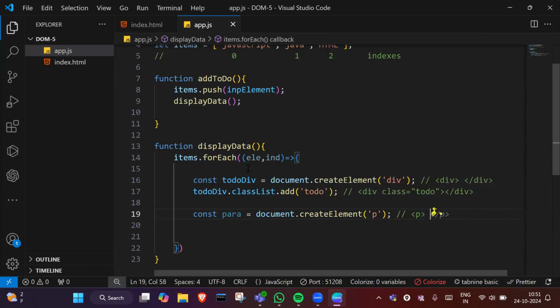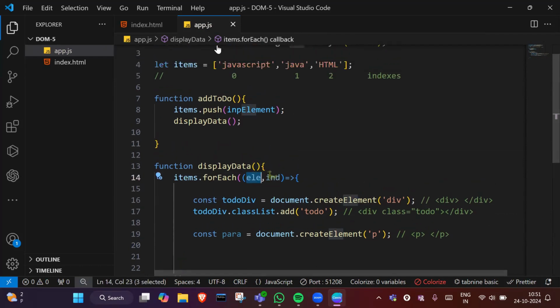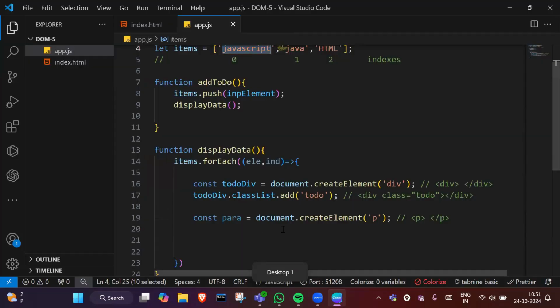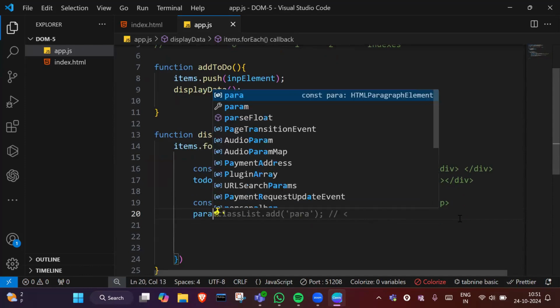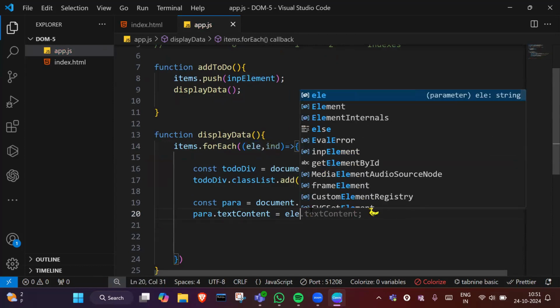It means our empty paragraph is created, and inside this paragraph I will assign whatever elements are coming from the array, elements like JavaScript. Whatever data is coming, I want to add here. So I will write here para.textContent, C should be capital, textContent, right? And whatever data is coming through this ele element, I will write here ele, right?